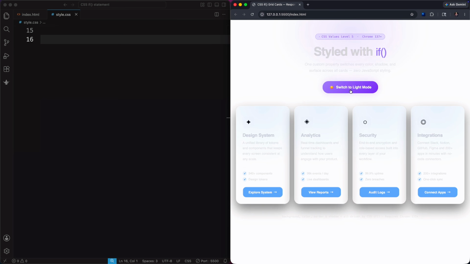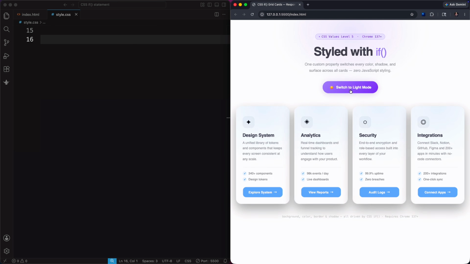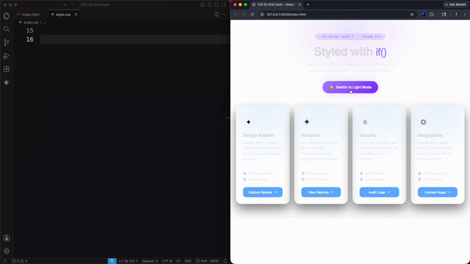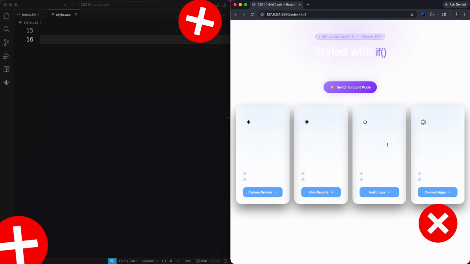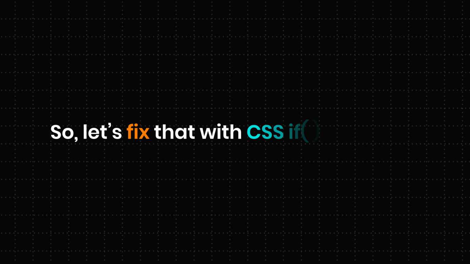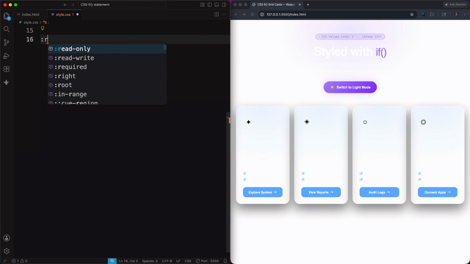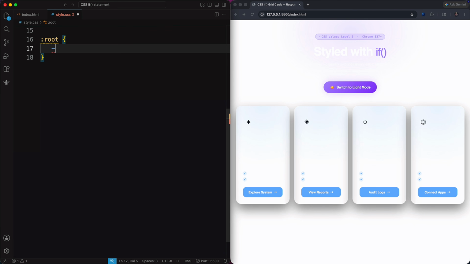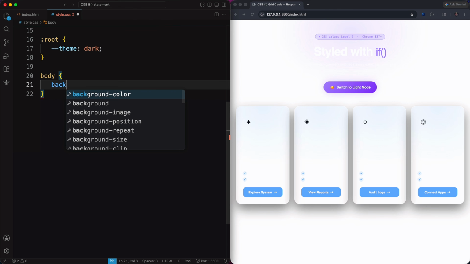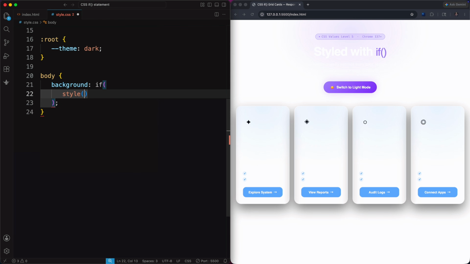Now let's take a look at a practical use case for the CSS If Function: theme switching. Right now, when I click the toggle button, the page doesn't switch themes correctly. So let's fix that with the CSS If Function. Inside root, we create a custom variable called --theme and use it to store the current theme value, either dark or light. Then, inside the body, we use the if function to check that value.